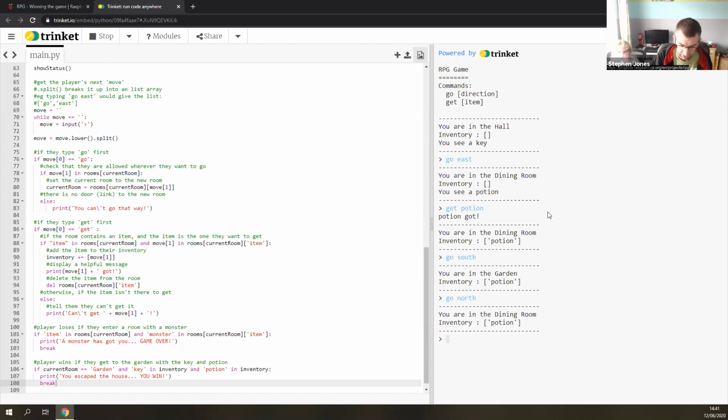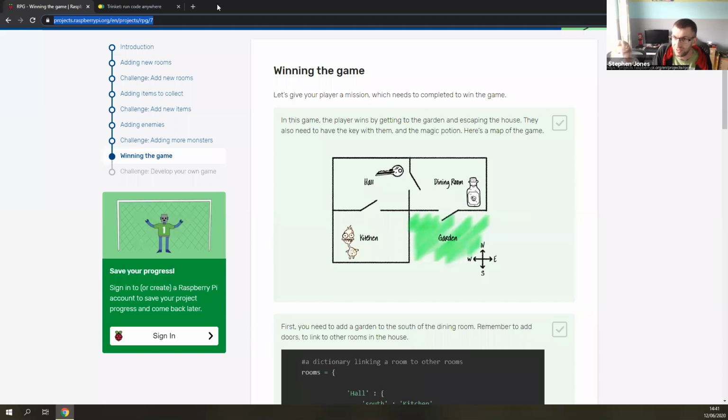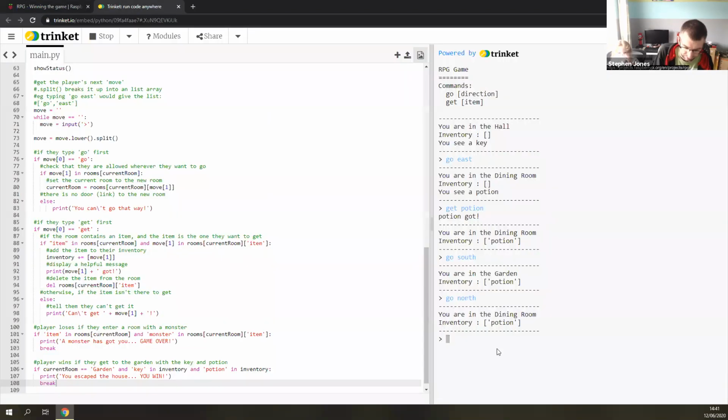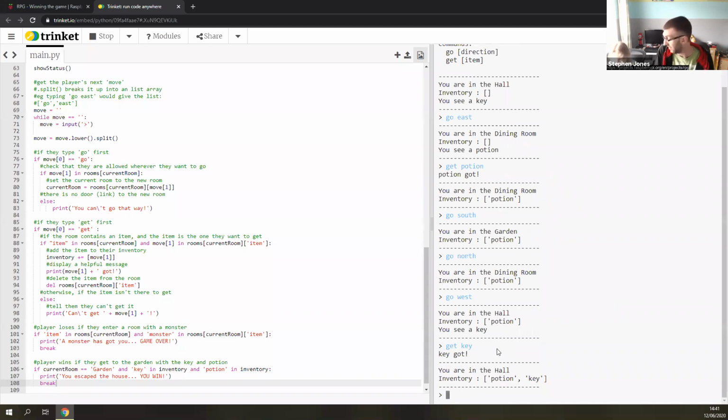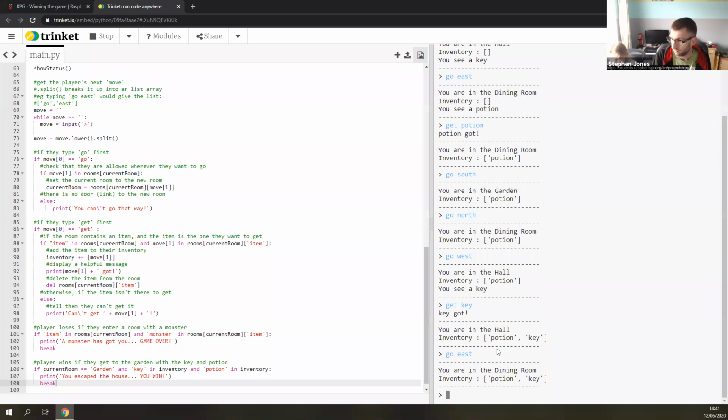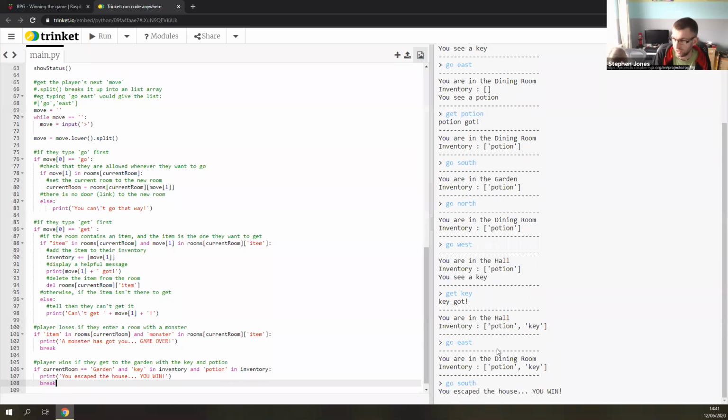So we say go north. We're in the dining room again. From the dining room, we need to go west. So go west. We're back in the hall. So we're going to get the key. We've now got the potion and the key in our inventory, so we've got everything we need to win. So we say go east to go back into the dining room, and from the dining room, go south to go back to the garden. And we escaped the house. We won.